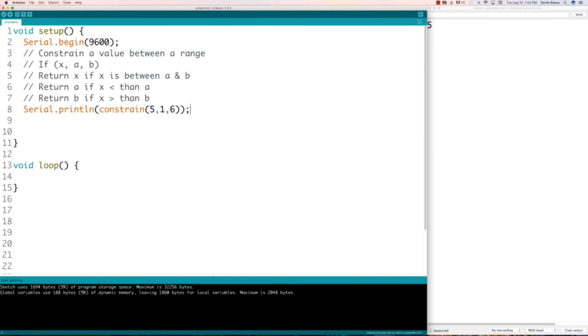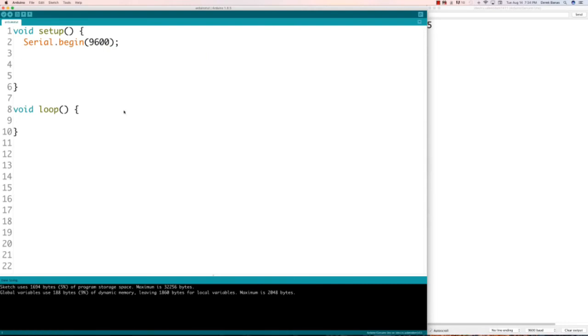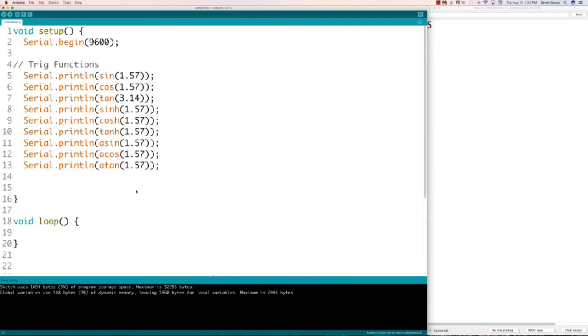You can go in there and play around with that to see some other things, but later we'll do some real live projects. Also, we're going to have some trig functions, of course, so those will be quite useful, especially in electronics, and there are all of those.